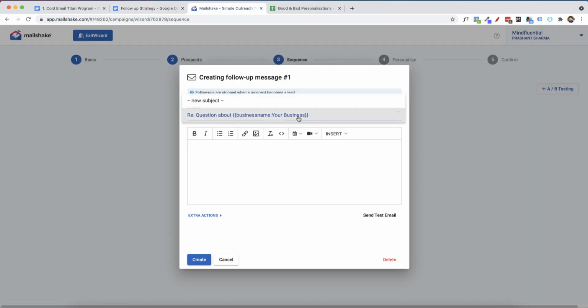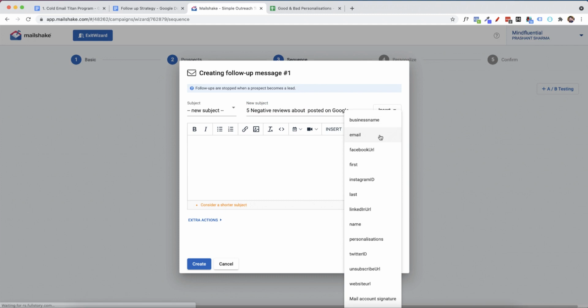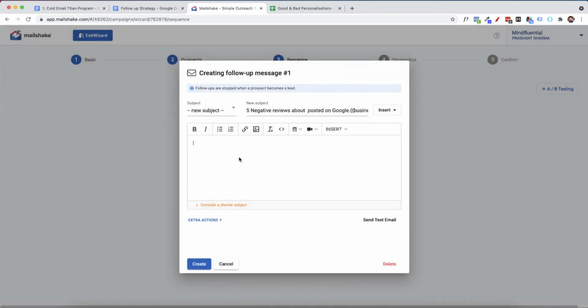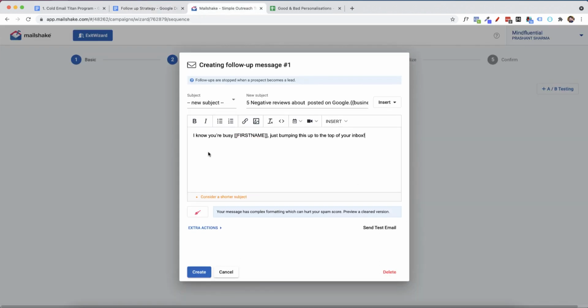So I'm just going to paste it in here. New subject, paste it in here. Make sure that I get rid of this. Select this part, delete it, insert business name, your business, insert, and then the follow-up is going to be, I know you're busy, paste it in here, replace this, insert with the name of the person, insert, and create.